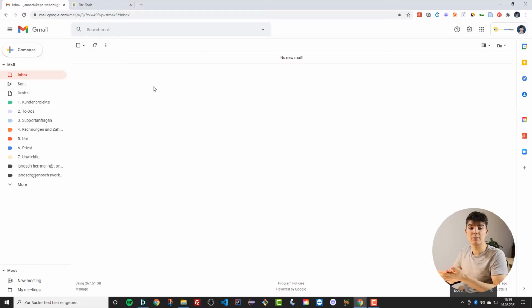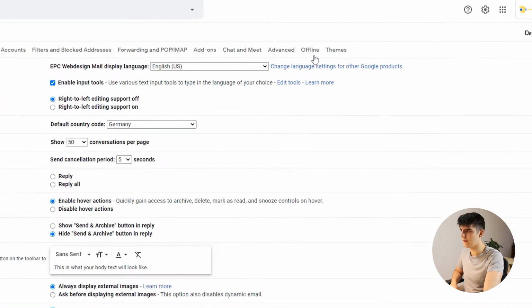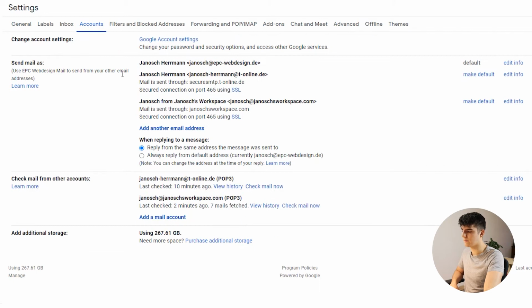Alright, so now we're going to be setting up the alias in Gmail. This obviously works for other email clients as well, but I'm just going to show it to you for the Gmail email client, because that's the one that's most often used. So let's go, and I'll show you how this works. In your Gmail account, you want to navigate to your settings. So click on the settings up here, and then click on accounts, and then click on check email from other accounts. So you want to add an additional email account here.